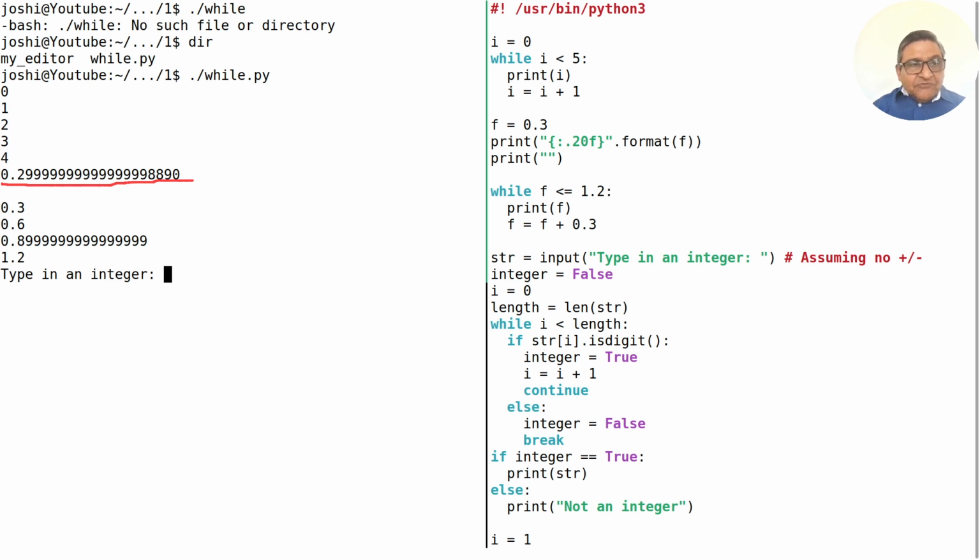Okay, so we can see here the 0.3 is not exactly 0.3. It is a little less than 0.3, unlike C and C++, where 0.3 was represented as a number which is slightly greater than 0.3. So here it is slightly less than 0.3. So here, if f is less than or equal to 1.2, print f.